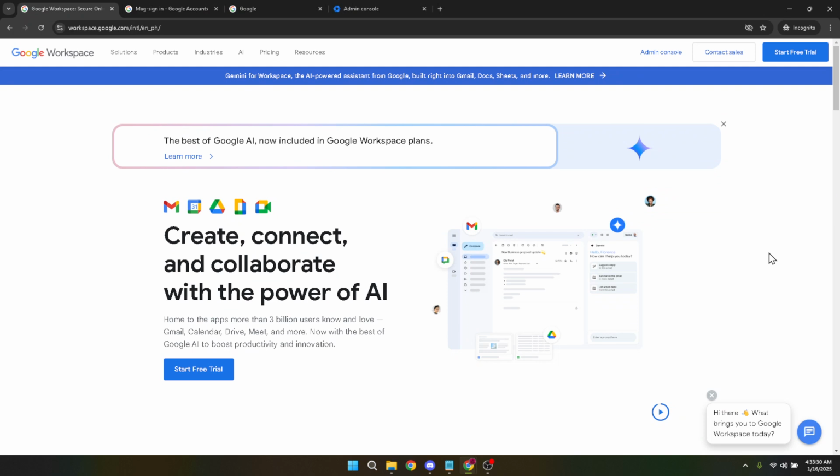This is the main hub where all your administrative tasks will be handled. Once you're there, look for the admin console and give it a click. This console works as your control panel where you can manage various aspects of your Google Workspace from user accounts to different settings. Now it's time to log in.